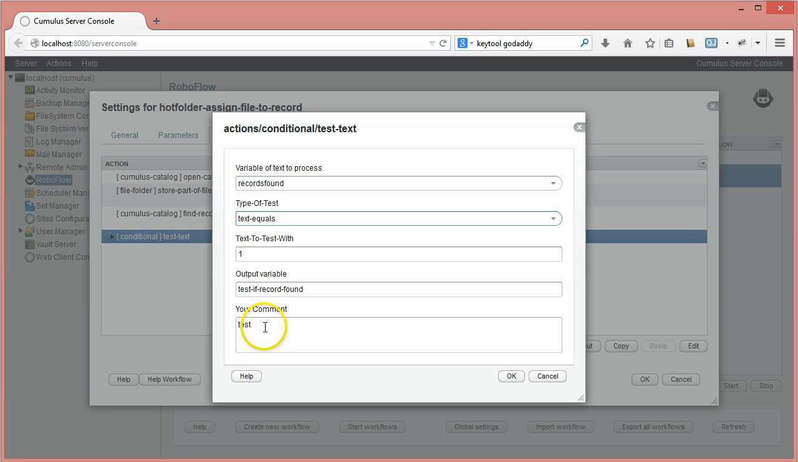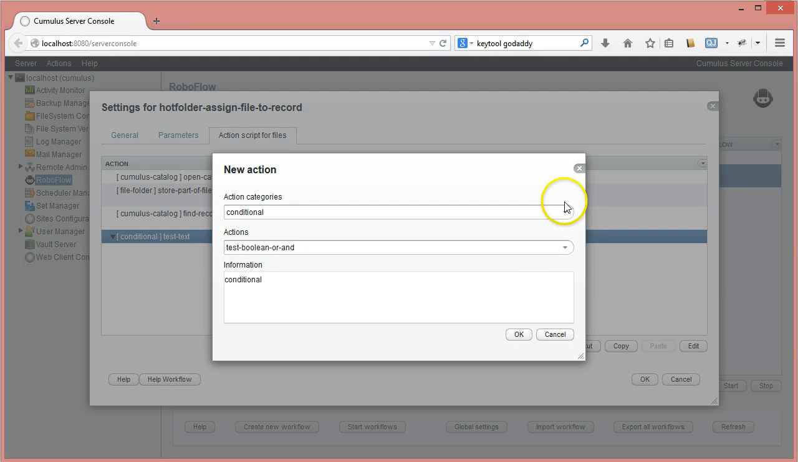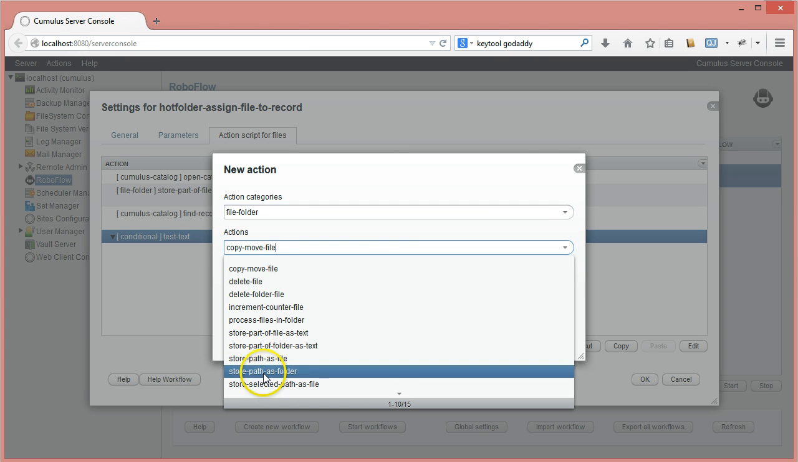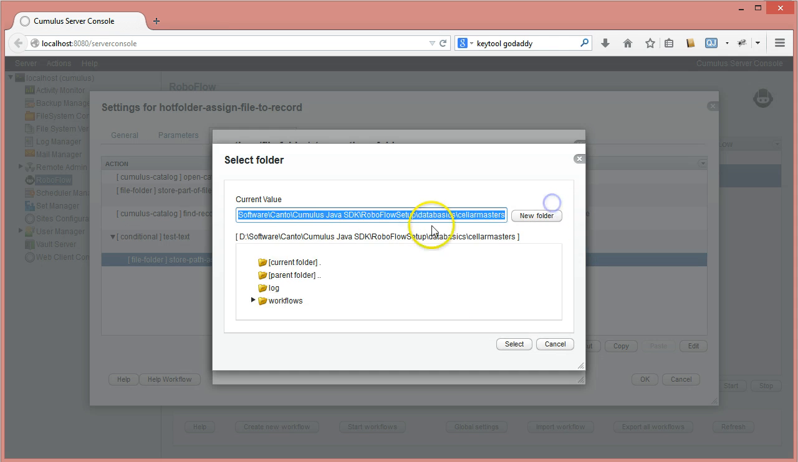Here I say test if record found as a comment, so I can read it here. Now if I find the record, then the next thing is that I will need a folder to put it in. I will copy the file to a certain folder. So now I'm saying new, and I'm going to file folder, and I'm going to say store a path as a folder. And what path will I use?